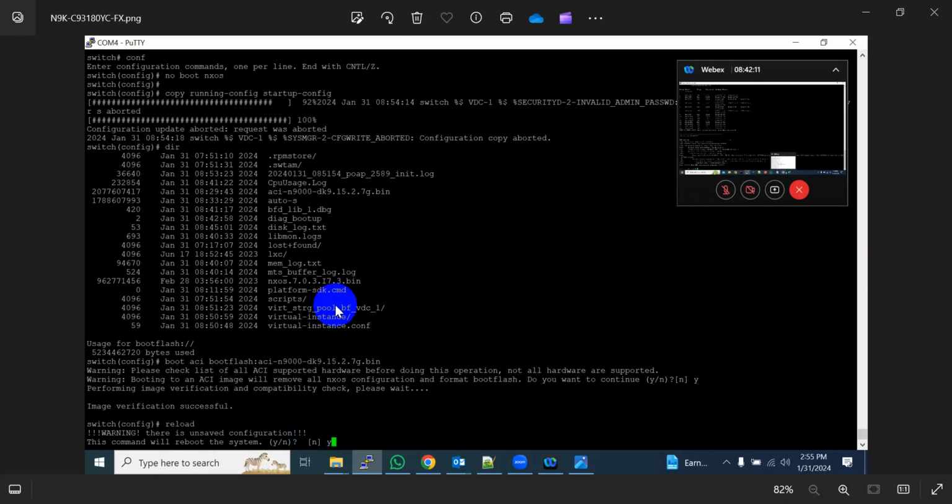So guys, this is the process to update an ACI switch.